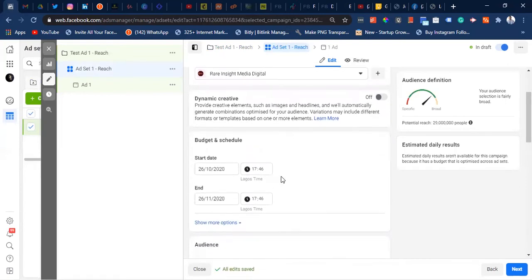I want to go ahead and set up my start date. It's already on today's date, so I probably just want to look at the timing. I'll put the time on, let's say, 18.